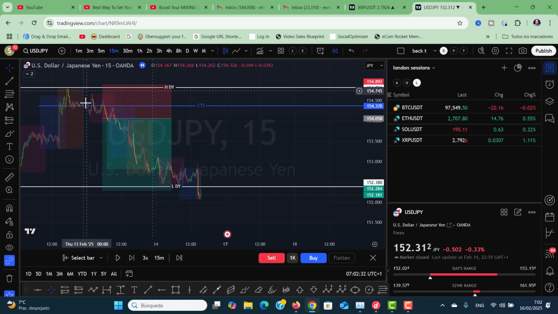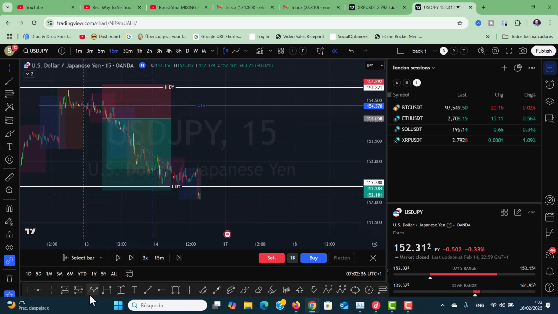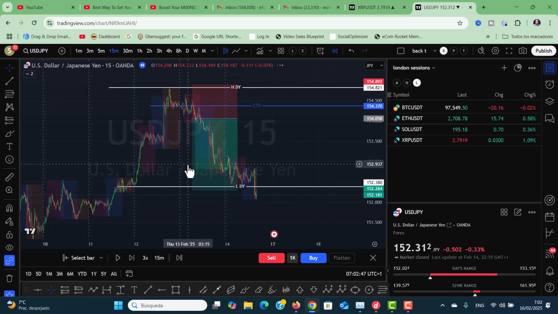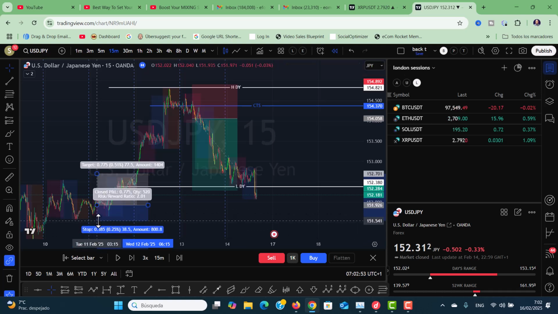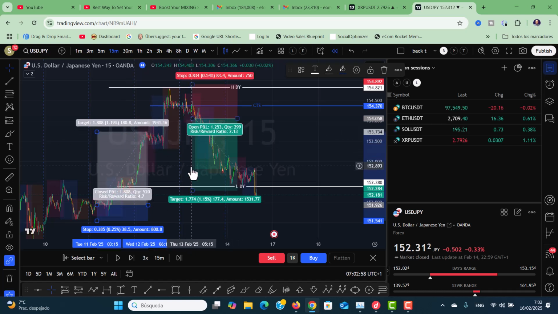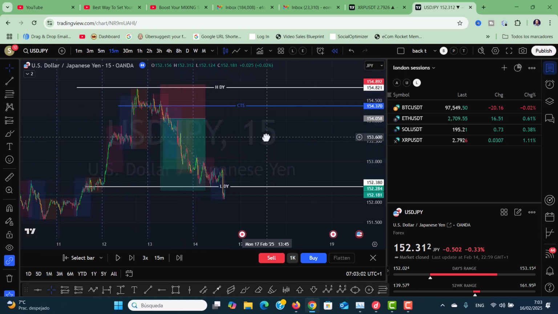So this is how to plot your short position. Okay, this is how to plot your short position. Your long position will be, for example, somewhere here.